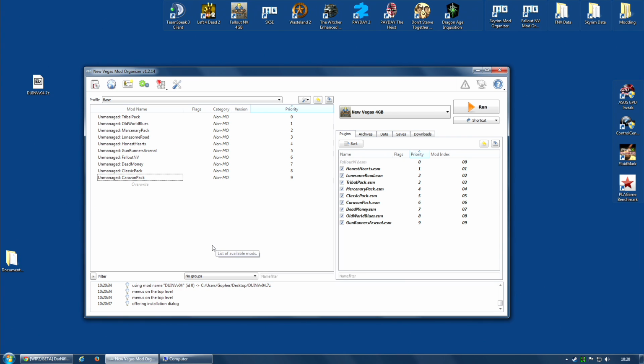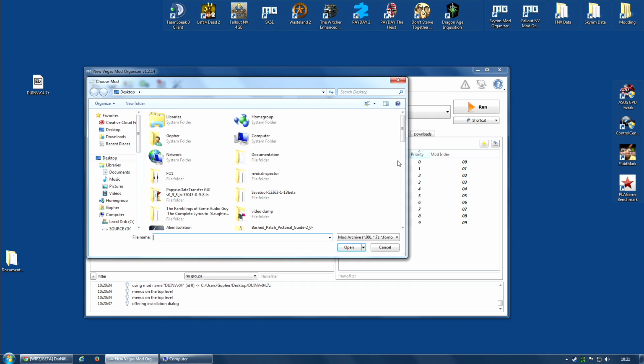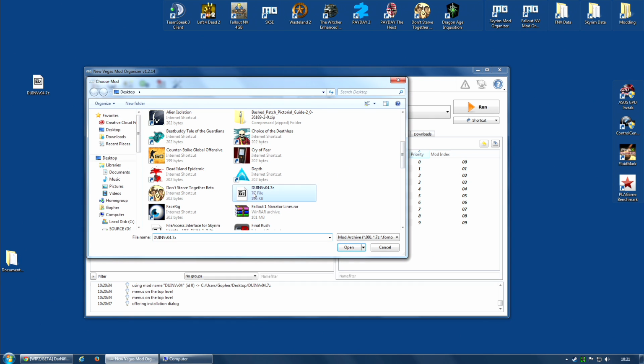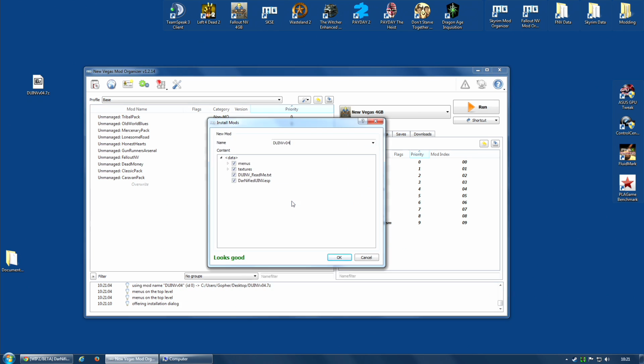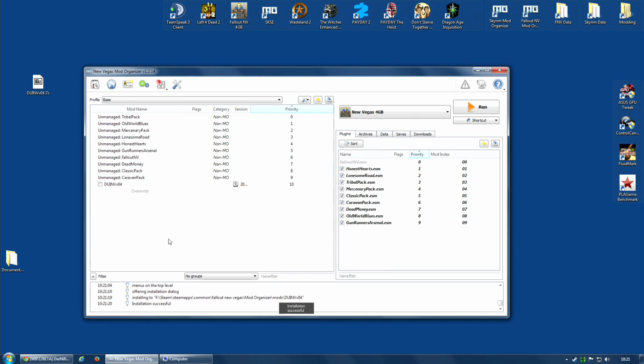Now, the quickest way to install this is to just click on the Install New Mod from an Archive icon, select the file, which is there, go to Manual. You should always click the Manual installation, check everything is as it's supposed to be, and then click OK and probably change the name. I'll change the name in a while. And as you can see, it has now been installed.